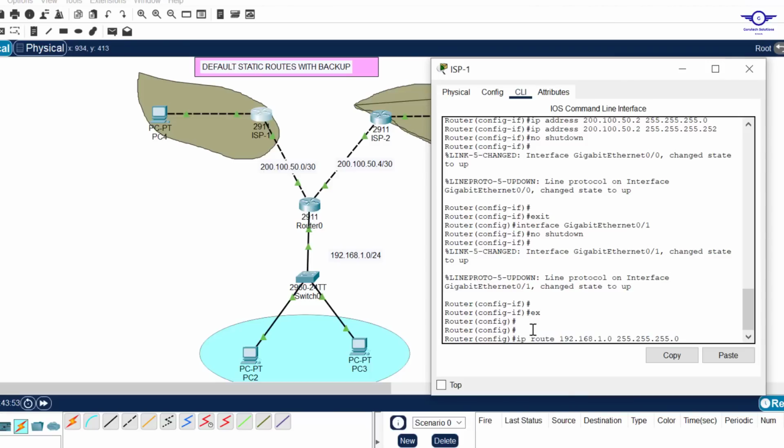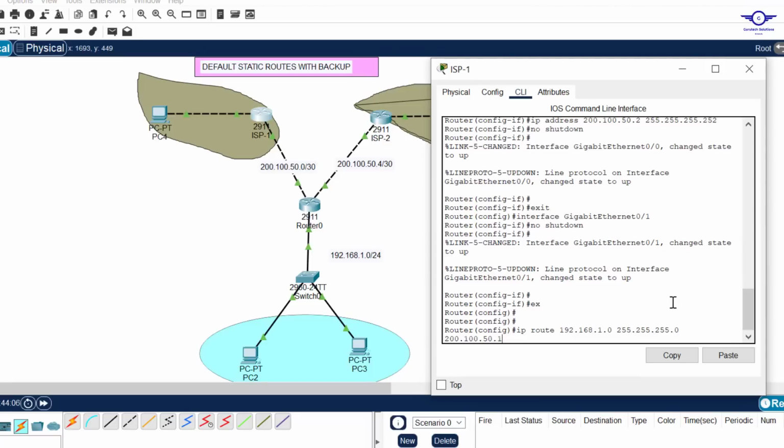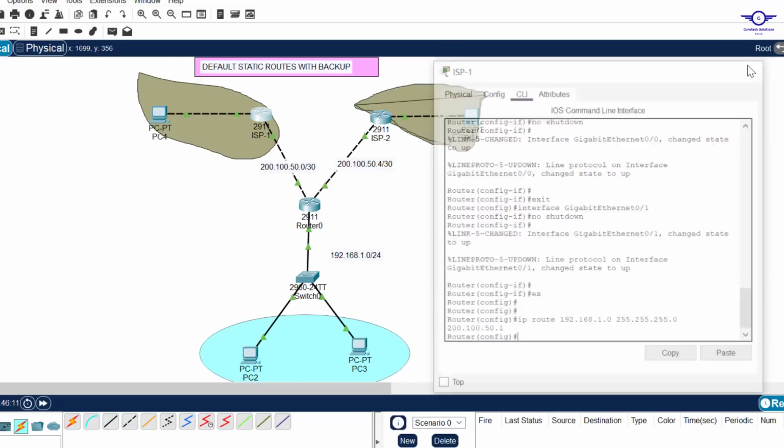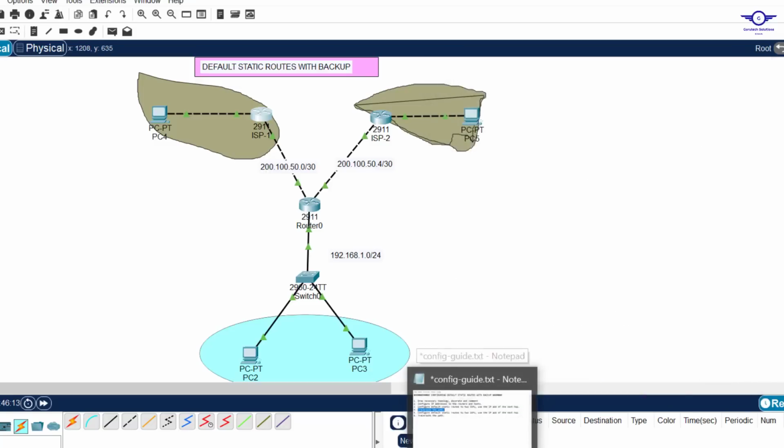So now that we should be forwarded to this IP address to the next hop, which is 150.1. So 150.1, and that's all. So let's go back to see what's on our notepad.